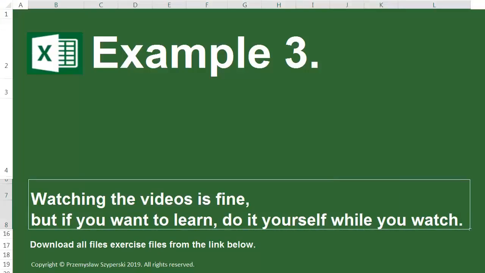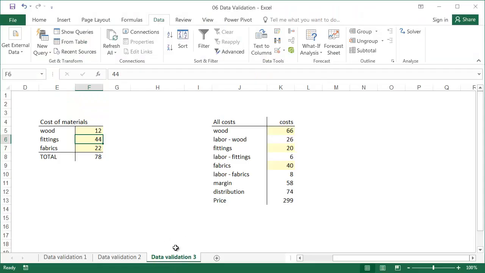Example 3. Sheet Data Validation 3. The quality of the data doesn't just directly apply to the cell containing the data, but also to any cell which is impacted by the data. In this example, when planning the production of new chairs, we need to be sure that the sum of the material costs is below £100.